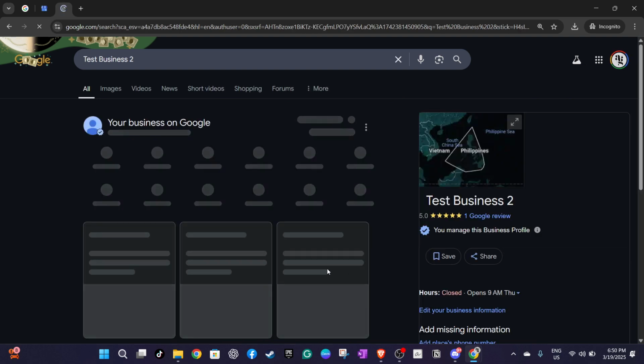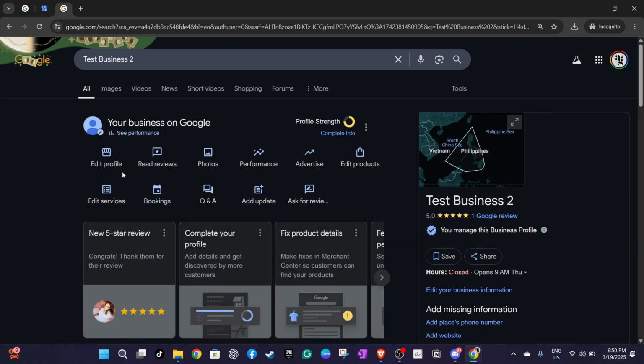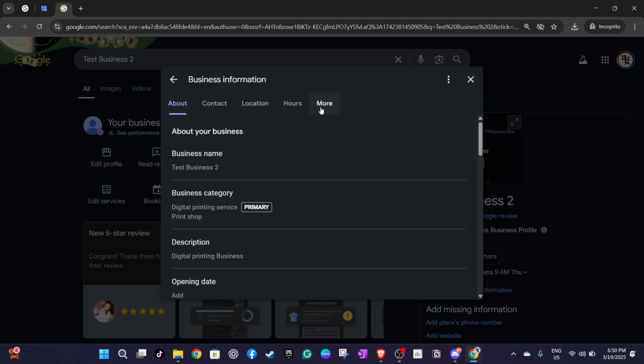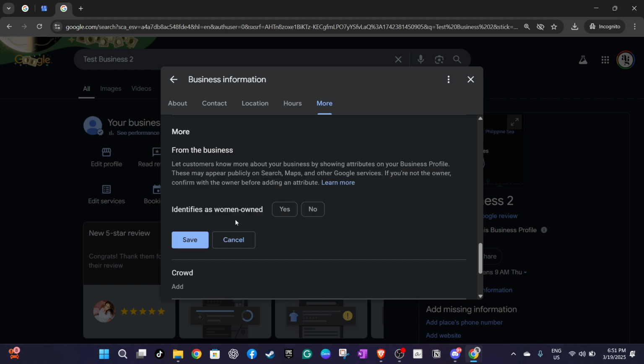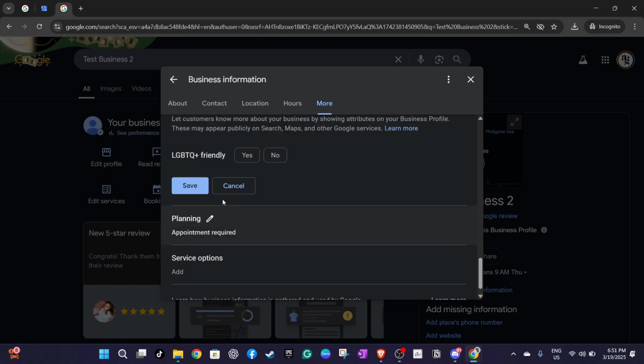Once you're back on your Google Business dashboard, you're ready to edit your profile. Look for the Edit Profile section to start making those meaningful changes. To proceed, click on More, which will lead you to a page where various attributes are displayed. Here, you'll find numerous attributes you can add to describe your business better. Some of the more popular ones include options like identifies as women owned, LGBTQ+ friendly, and other community driven traits. These attributes can significantly help prospective clients or customers understand more about the values your business stands for.